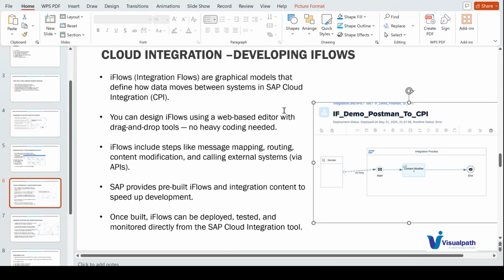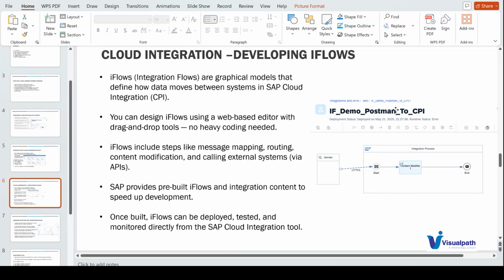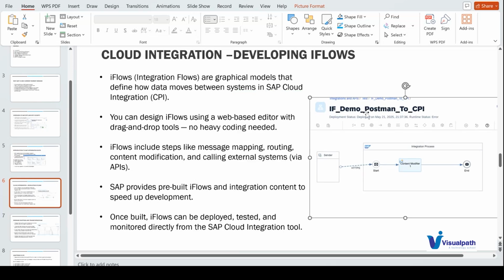An iFlow is basically a graphical model that defines how data moves between the systems. We can design the iFlows using this web-based editor. This is a web-based editor where we can simply drag and drop the existing palette functions. In CI, we also use Groovy script, if we can't send the message to the target using the existing palette functions. In that case, we use Groovy script.